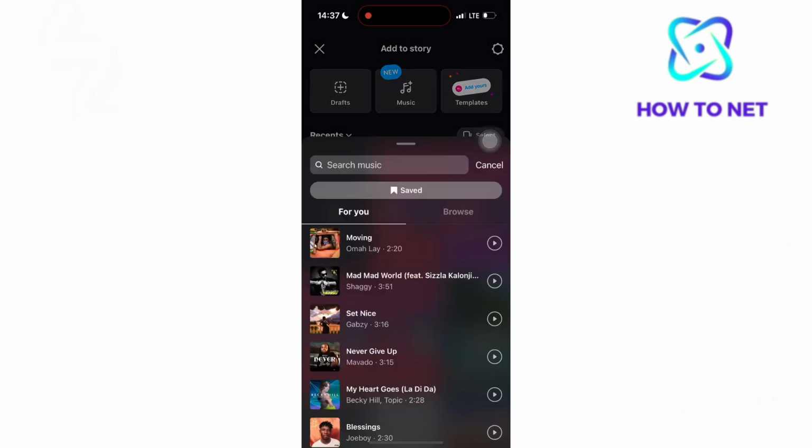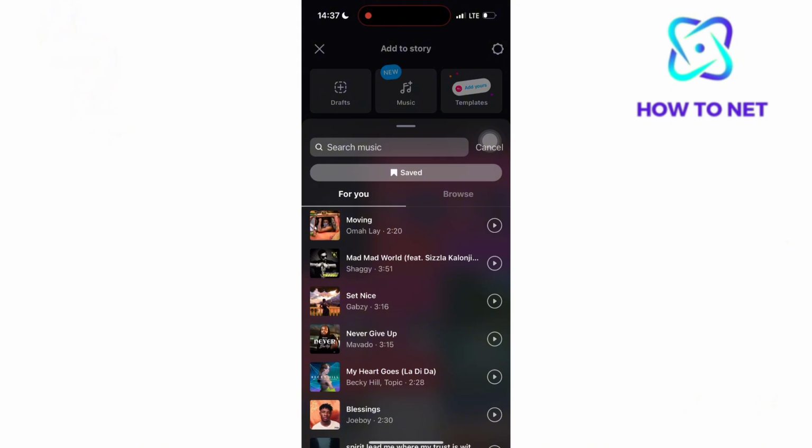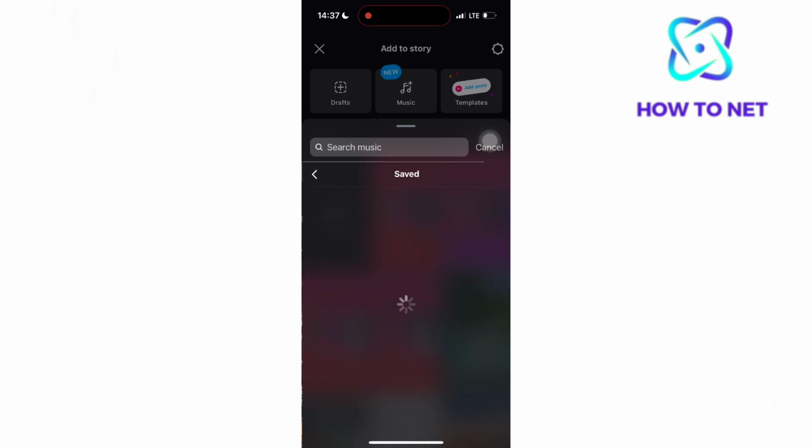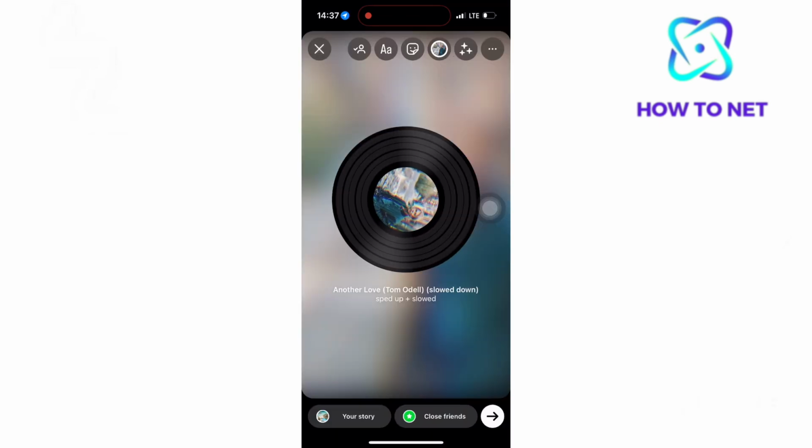Tap onto it and choose any song of your own choice. You can either choose from this section of For You, Browse, or Saved Music. Tap on the share button and your music will get shared successfully.